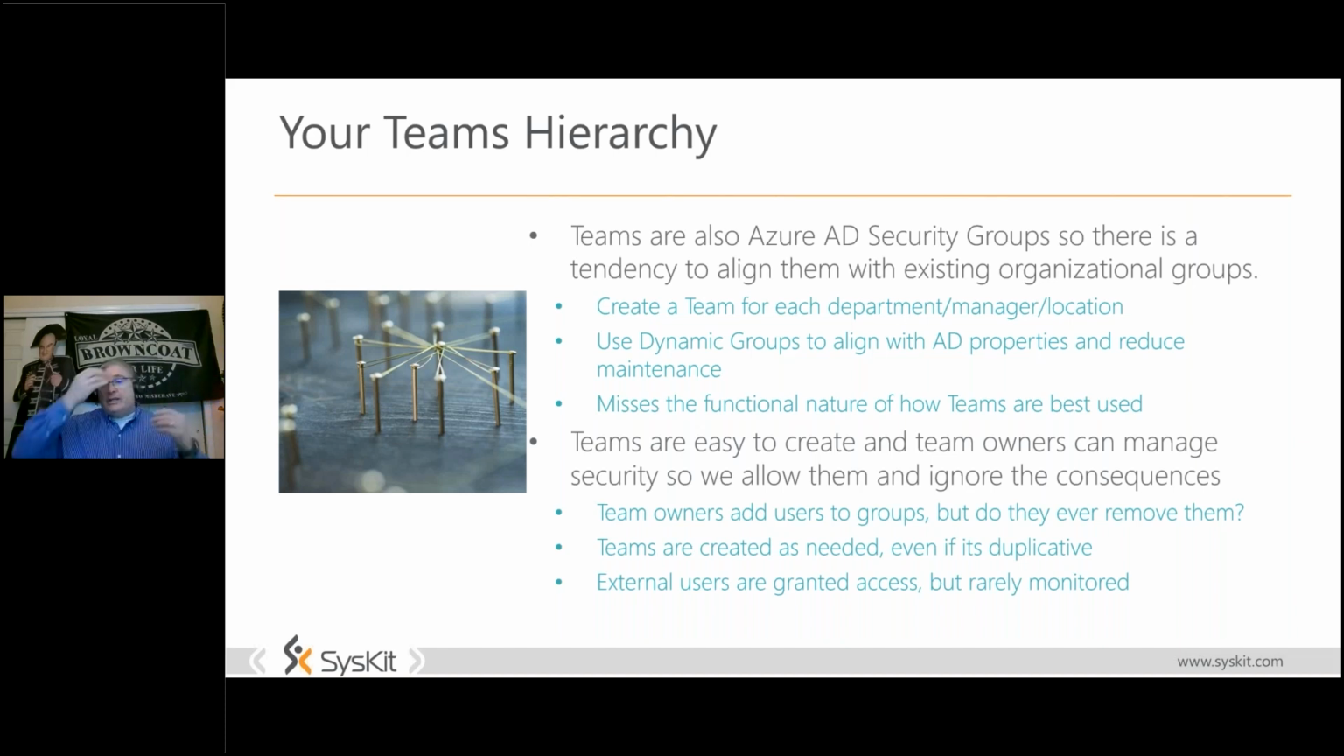And the theory is, well, this is where you work, right? This is your manager, this is your location, that's where you should collaborate. And some organizations even go so far as to use dynamic groups. So we can say, well, look, I know who your manager is, so I'm going to create a group called, you know, Manager X, and everybody who has Manager X as their reports-to, I'm going to automatically add them to that dynamic group, and I won't have to maintain it. If we move you to a different manager, great, you're going to automatically switch and all of that.